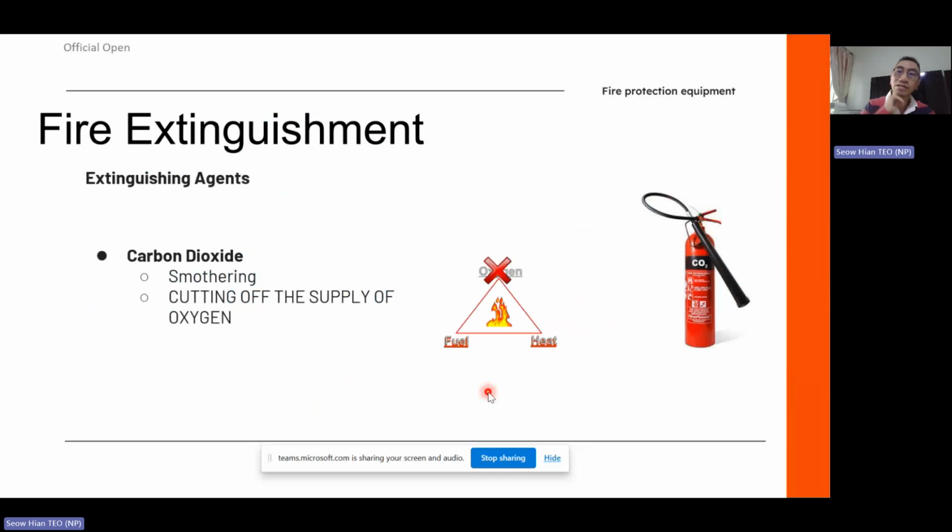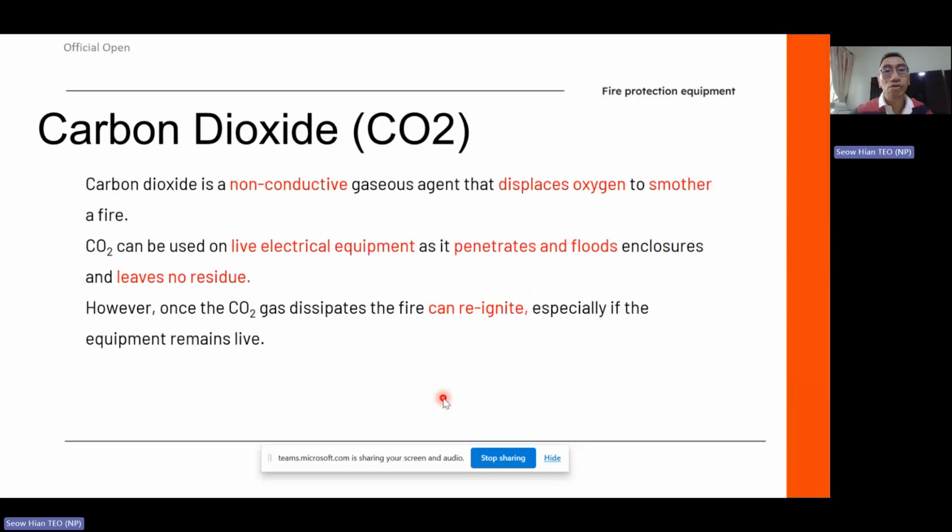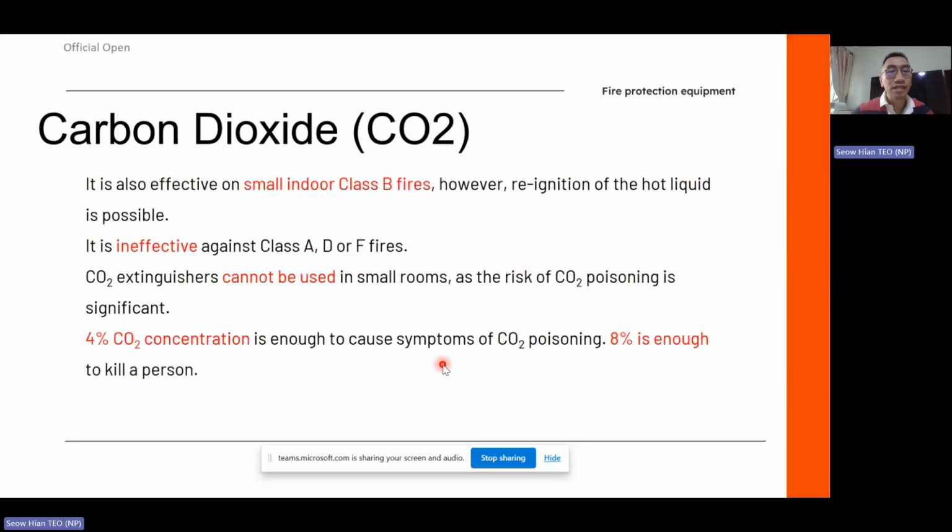Fire extinguishment, the other one we talk about is CO2. CO2 cuts off the supply of oxygen, right? And then the fire will reduce. CO2 is also a non-conductive gas. It displaces oxygen and smothers a fire. CO2 used on live electrical equipment penetrates the enclosure and leaves no residue. CO2 can also dissipate and then the fire can reignite again. CO2 is effective in small areas, right?